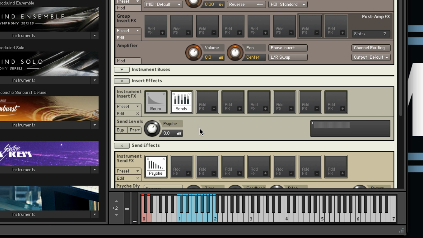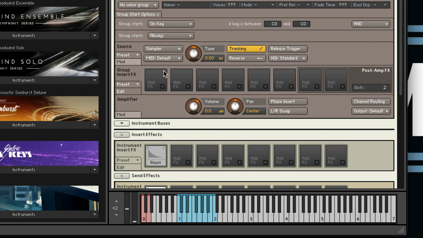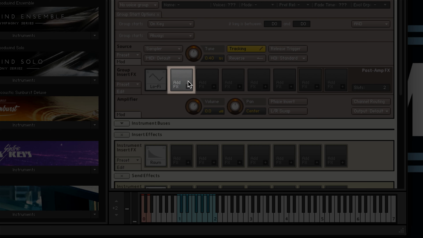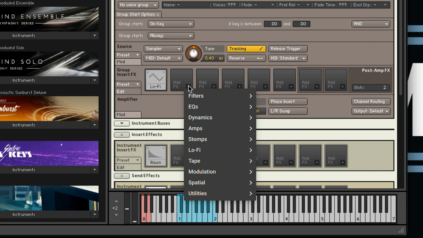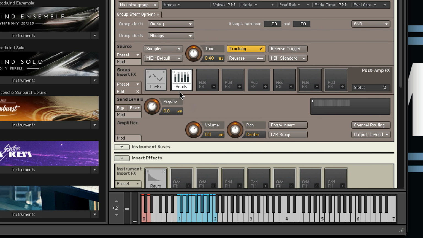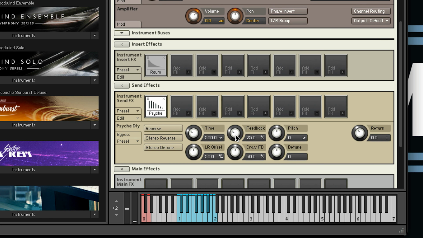If I wanted to apply this to the group level, I can take this off of the instrument insert effects section and go up to the group level. Let's apply more of a cyc delay to the group 2, which is the lo-fi group, than group 1. So once again, on the group insert effects section, I scroll down to utilities, down to send levels. And now let's test what that sounds like. Let's give it a little bit of feedback and let's pitch it up a little bit.